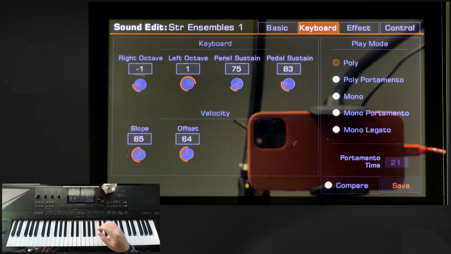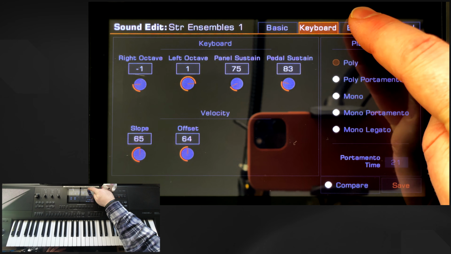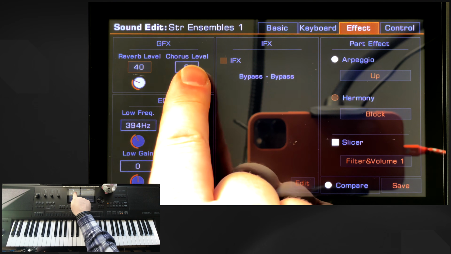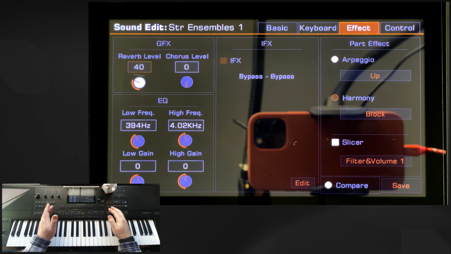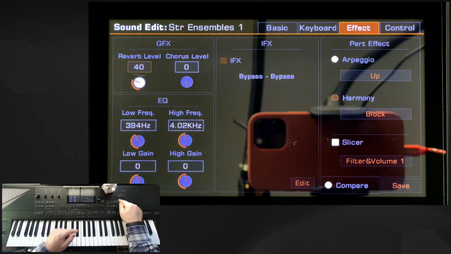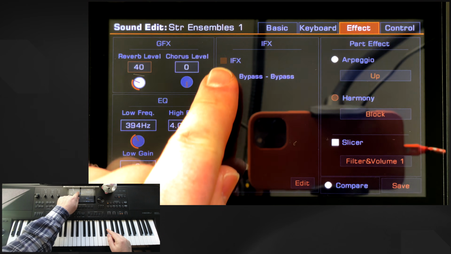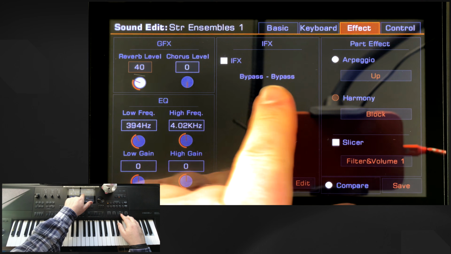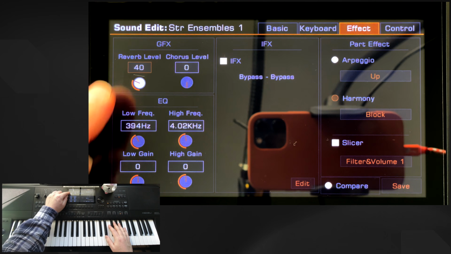Now, let's have a look at the effects. There are a total of 3 usable effects. The 2 global effects are used for the entire keyboard. And the insert effect, which only affects the sound that we are currently editing, can be activated here or with a button on the keyboard.